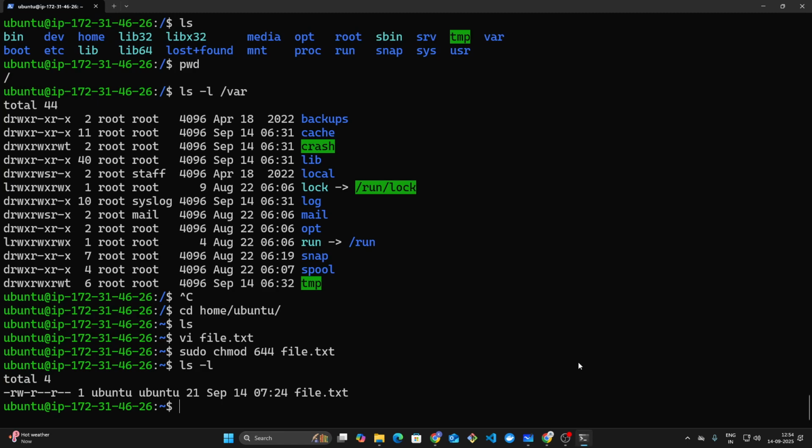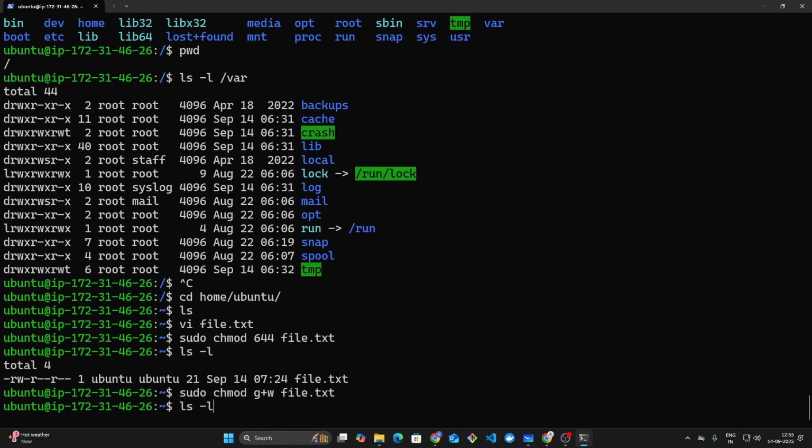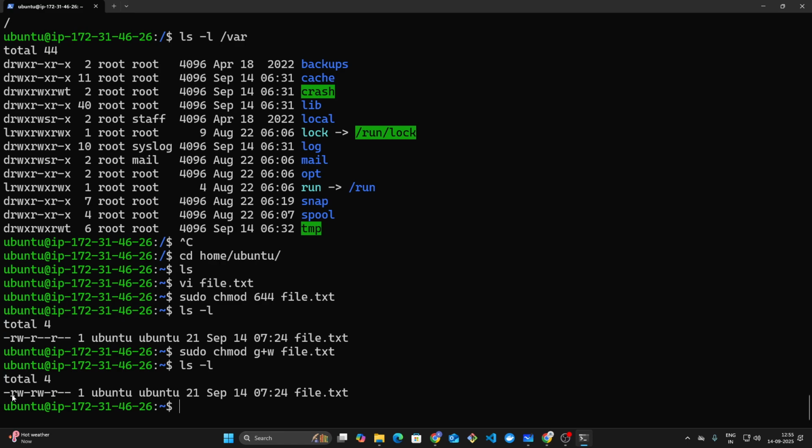To do this, what is the command? sudo chmod g+w file.txt: g for group, plus for add permission, w for write. Now if I type ls -l, the owner has read and write, and the group also has read and write. So 6, 6, and others will have 4, only read permission, which means 664. Now we have converted it to 664.